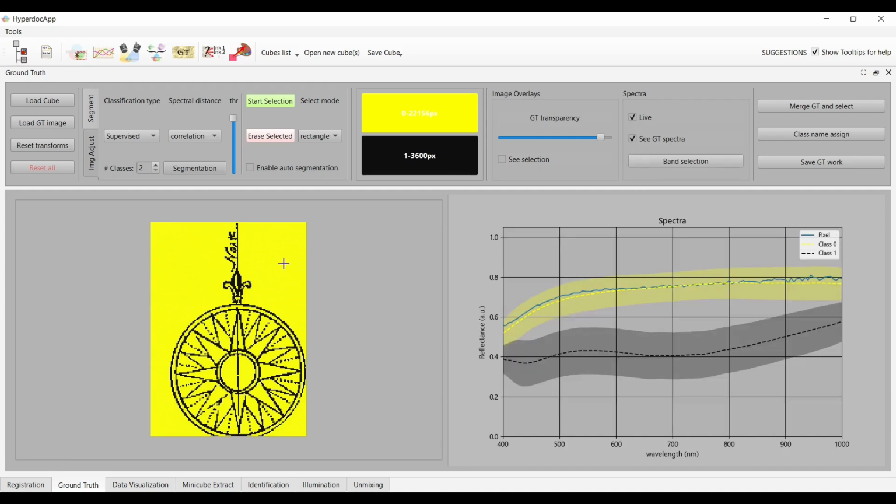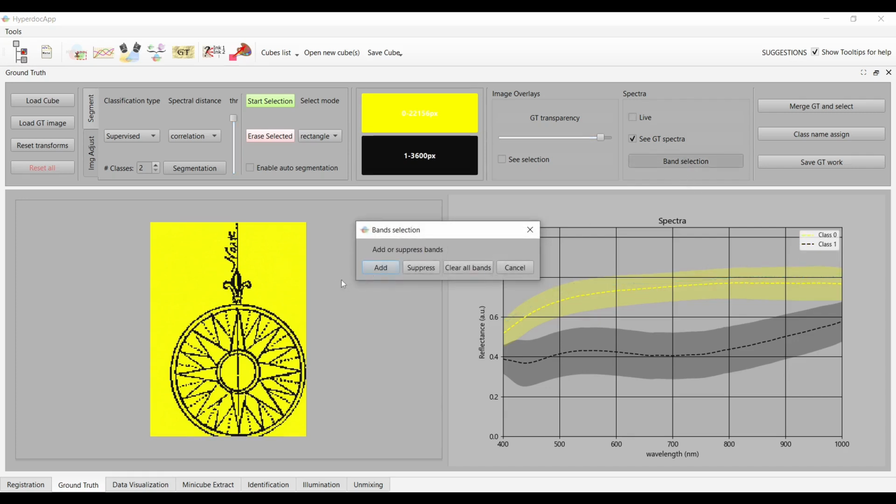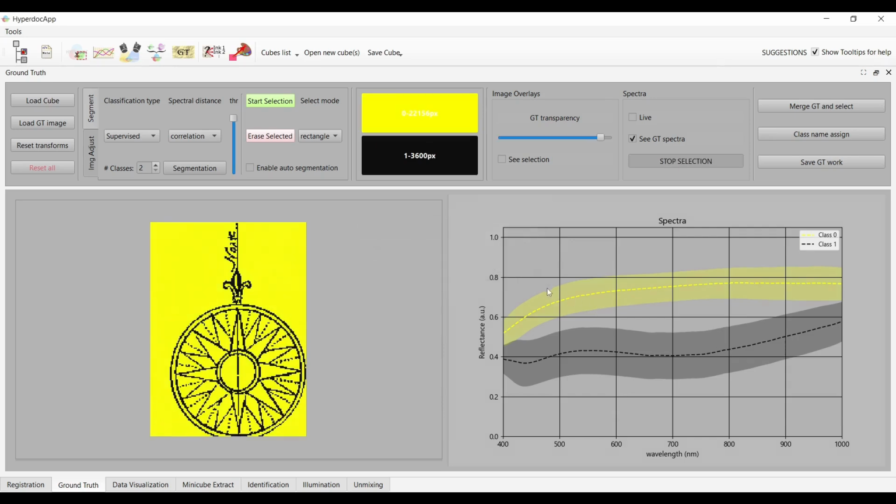Another point that may help in some specific cases for segmentation is that you can also select to work with specific spectral bands. When this window opens, you can add, remove, or clear bands. If you add specific bands, you can select exactly which wavelengths to use. Click on Stop Selection when finished, and the next segmentation will only use the selected portion of the spectrum.